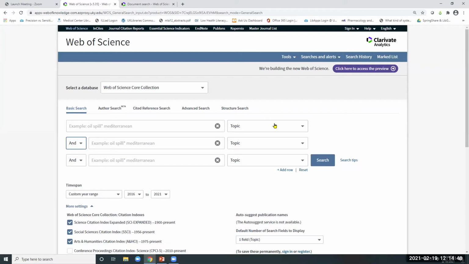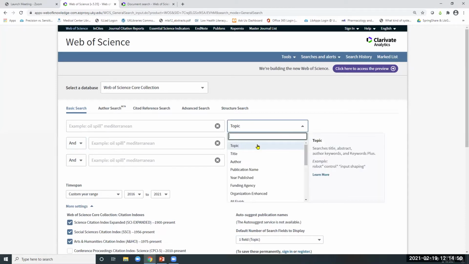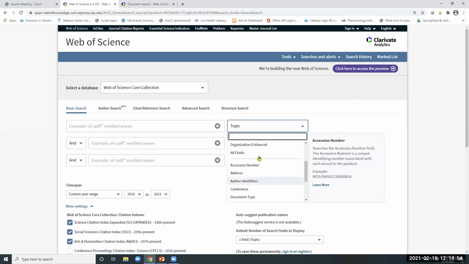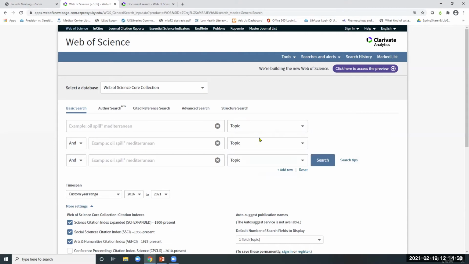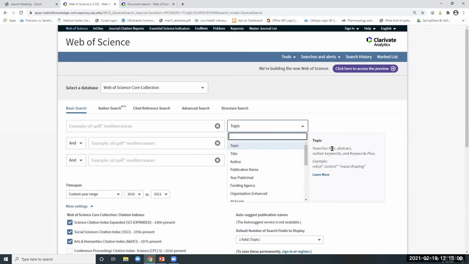And then over here, you can see you have the topic, title, author, publication name, organization. You can search all of these. So when you select topic, it will tell you it's searching the title, the author keywords, keywords plus, and the abstract. For any of the words that you put here, it's searching all of these fields for that.